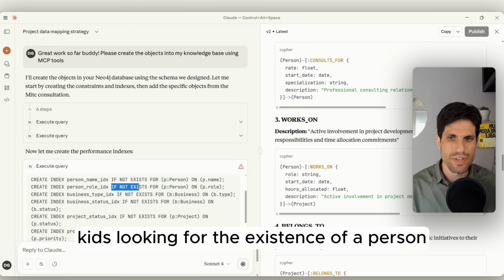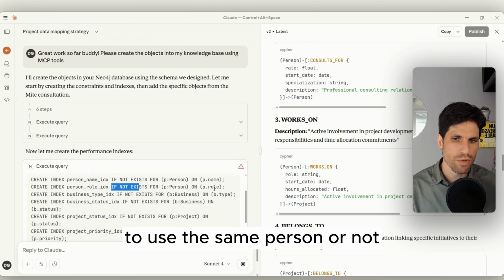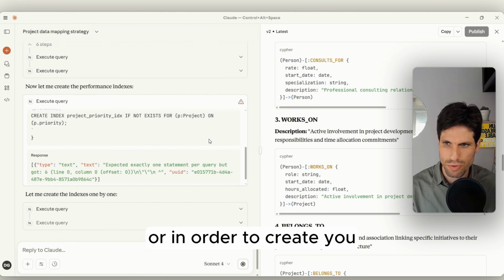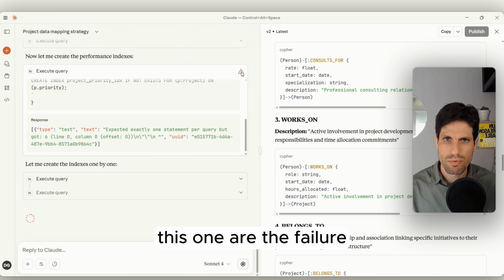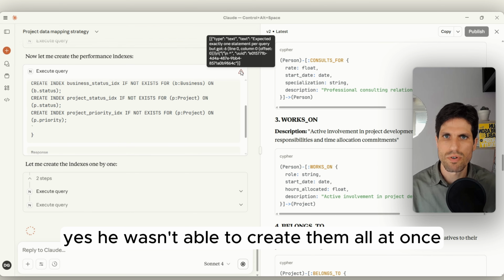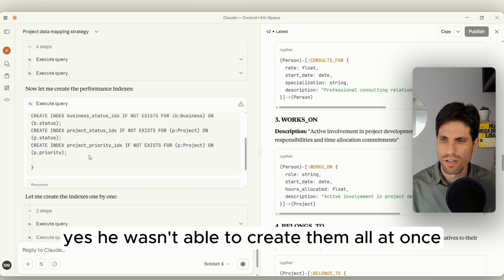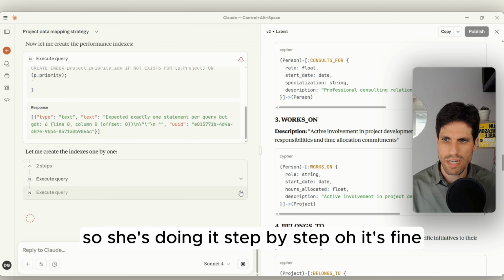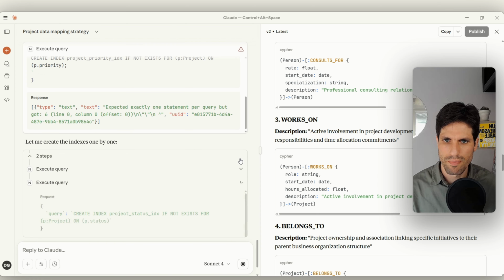Now I'm following here what his comment is. He's looking for the existence of a person, to use the same person or not, or in order to create him. This one had a failure. Let's see. Yes, he wasn't able to create them all at once, so he's doing it step by step. Oh, it's fine.